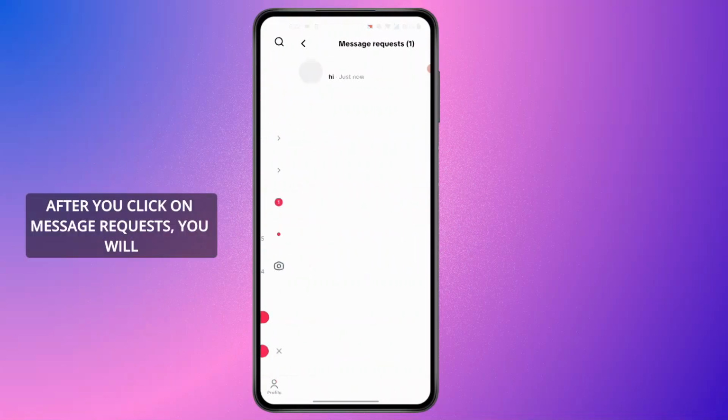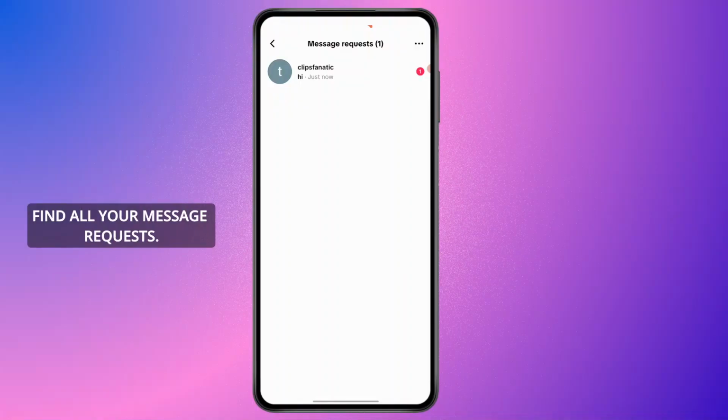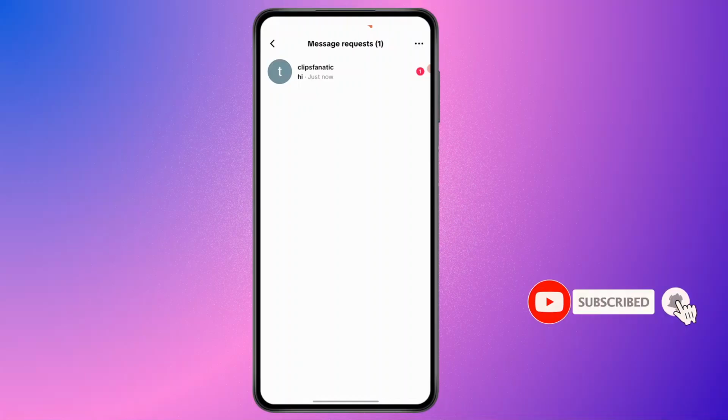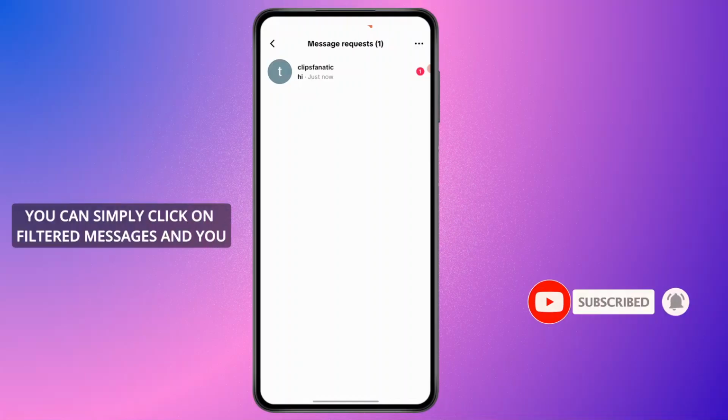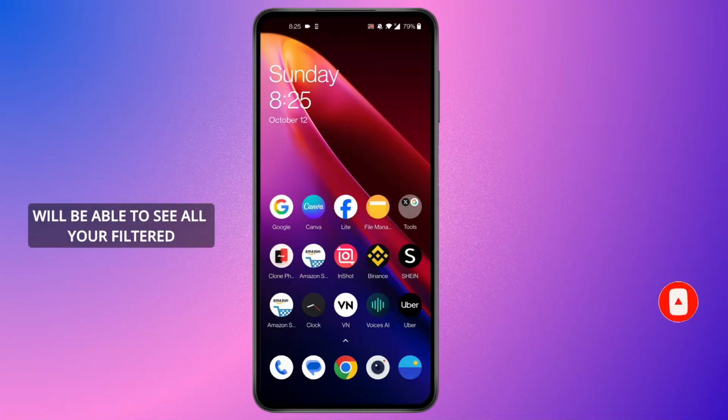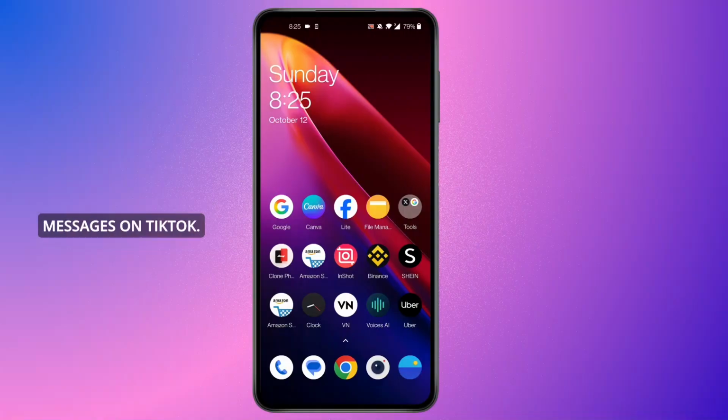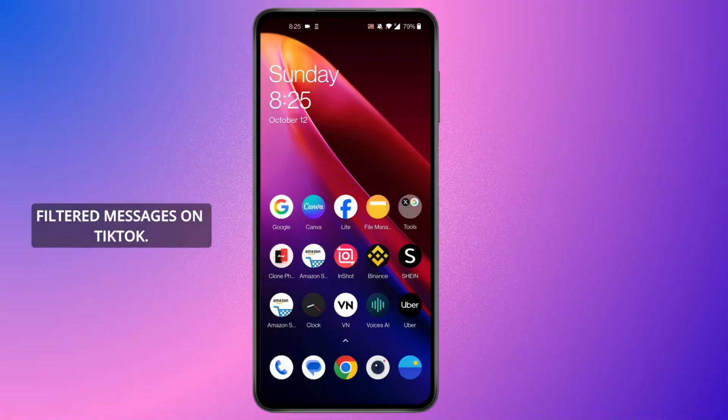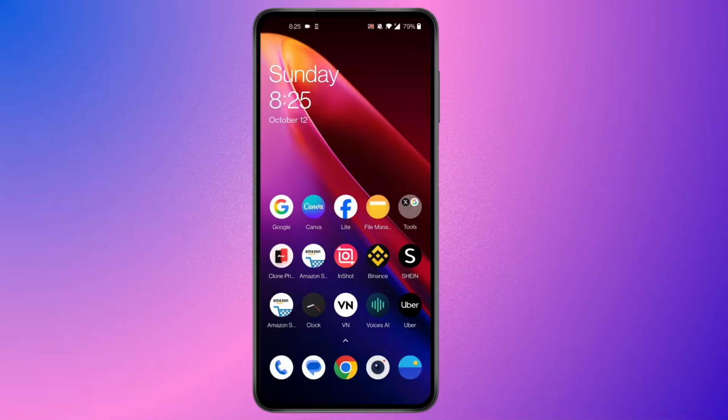After you click on Message Requests, you will find all your message requests. Beside your message request, you will find filtered requests or filtered messages. You can simply click on filtered messages and you will be able to see all your filtered messages on TikTok. And this is how to see filtered messages on TikTok.